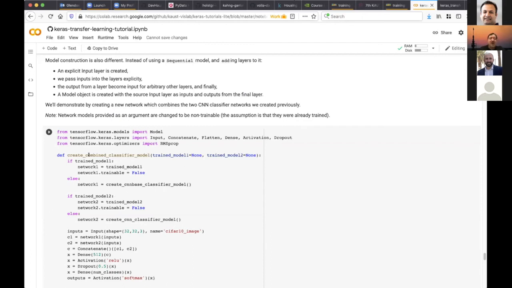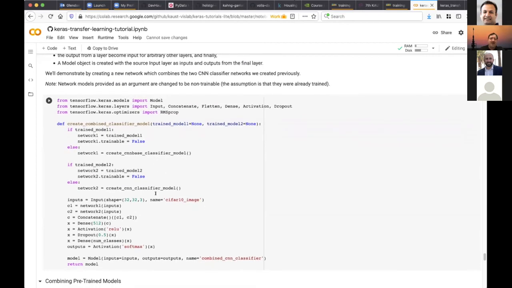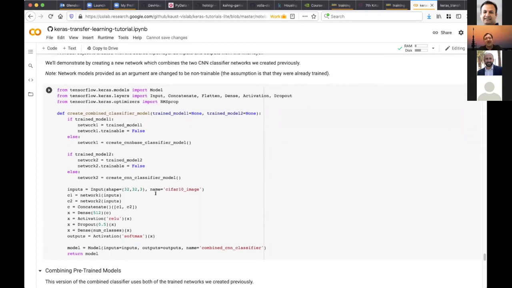So there's a function here. We pass in two trained models, and if we don't pass them in, we're going to create our own, but we're going to pass them in. And we're also going to set them to be not trainable anymore because they were already trained, so we don't want to repeat that. And then we're going to use the functional API. The way that we use the functional API in Keras is we don't start with sequential, we start with a layer, and then we use that as a function that we pass the inputs to.